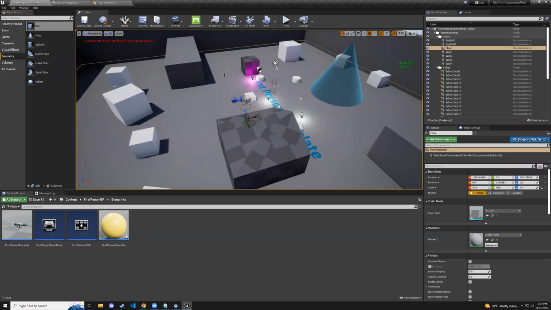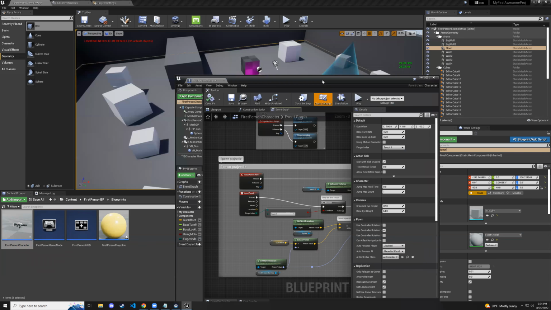Okay, so in our content browser, I want you to go to content. I think it's first person. Oh, nope, I take that back. It's going to be first person BP, blueprints, and then first person character. And when you double click it, it'll open up this blueprint editor.